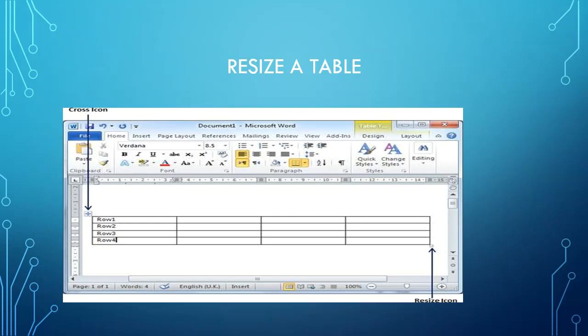You have to place your cursor over here and simply drag it, and you can change the size of your table. You can increase the size as well as decrease the size. Let's do it more practically so you can have a clear image of how to resize a table.